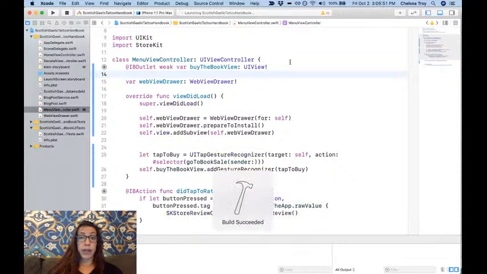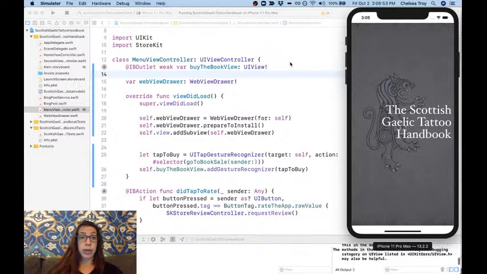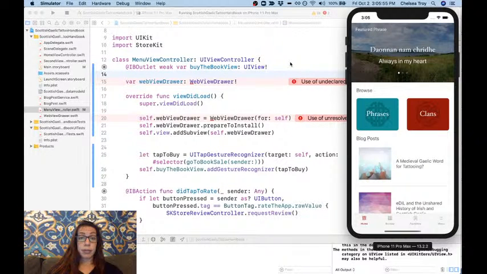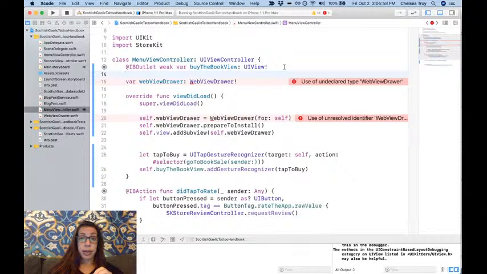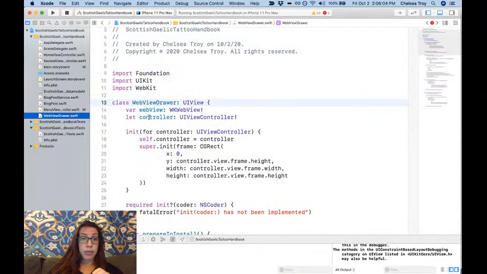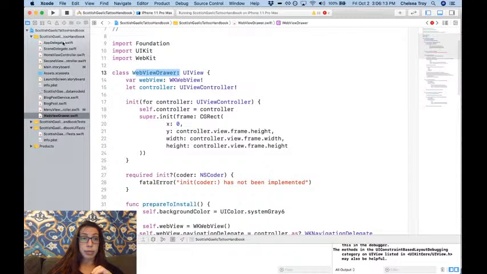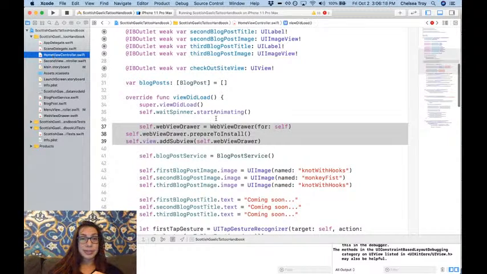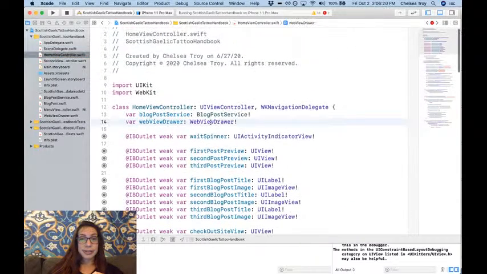Xcode and I are in a fight. I am not enjoying this behavior today. We need to have a little come to the judge meeting with Xcode today. WebViewDrawer. It is literally called WebViewDrawer. I am looking at it. It is called WebViewDrawer. Here we go. It's a WebViewDrawer.